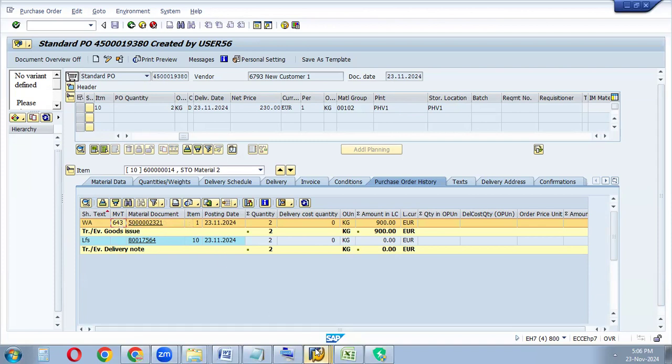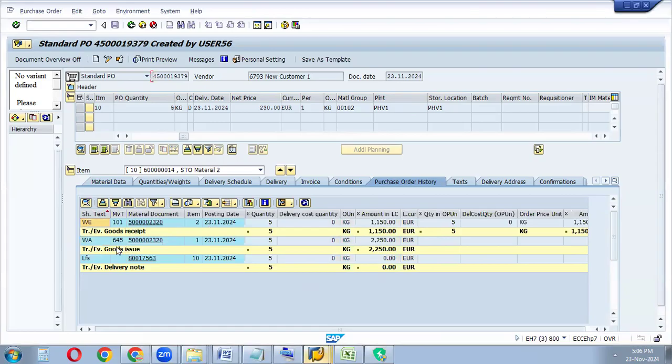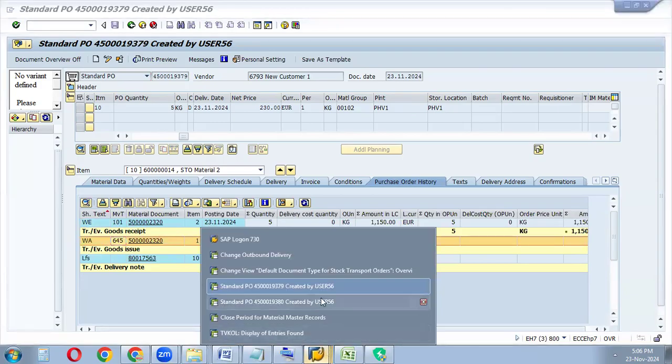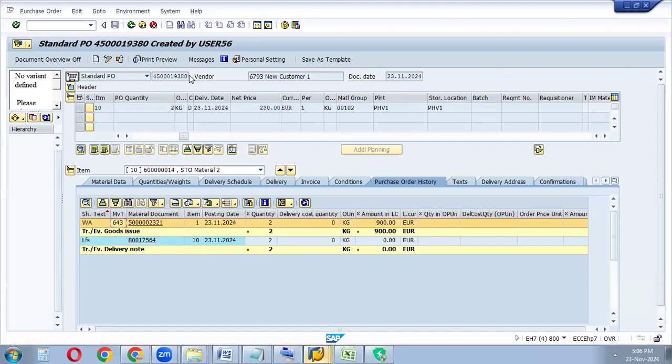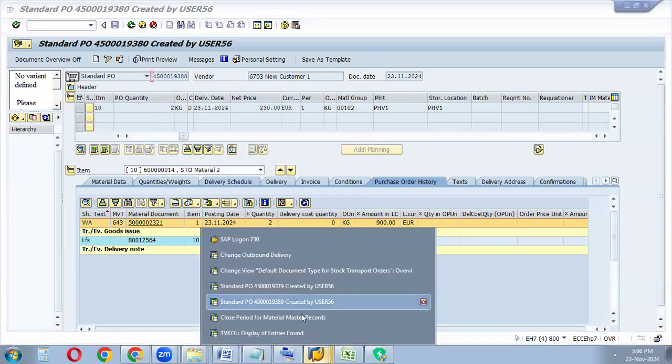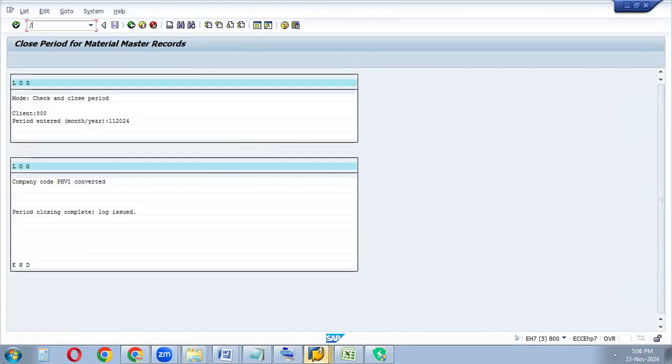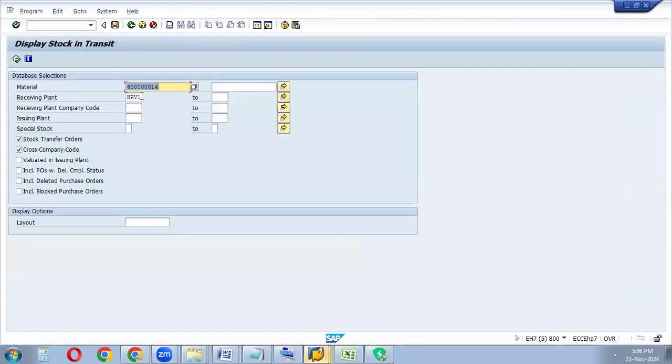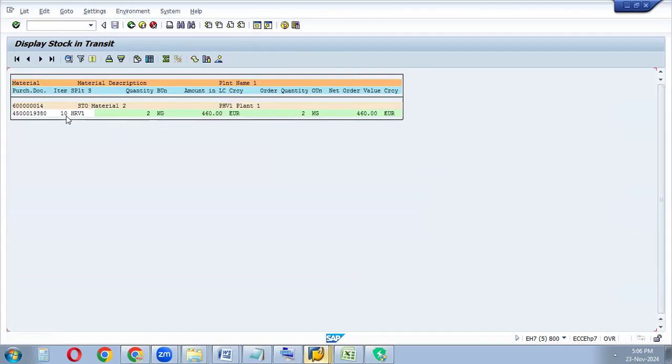So it is very important. In the single step procedure, the movement type is 645. Okay, so in the two-step procedure, once we do the goods issue, the stock will be updated in the receiving plant in transit stock. The receiving plant in transit stock is MB5T, and press enter. And here the receiving plant is PHV1, right? So execute. And here the quantity is updated in transit stock. So the two quantity is updated.